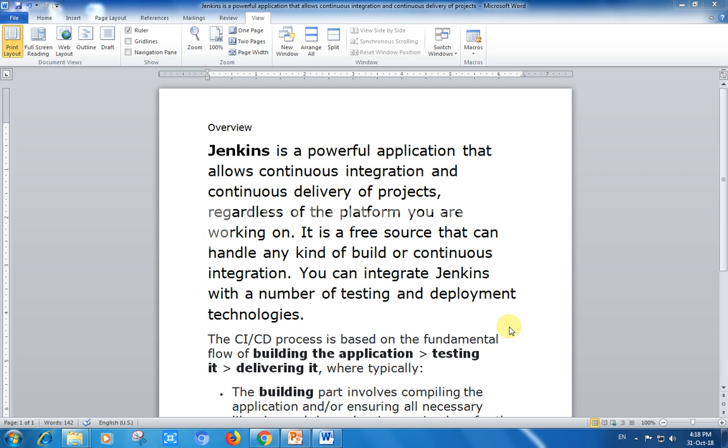Jenkins is a powerful application that allows continuous integration and continuous delivery of projects regardless of the platform you are working on. It's a free open source tool that can handle any kind of build or continuous integration. You can integrate Jenkins with a number of testing and deployment technologies.